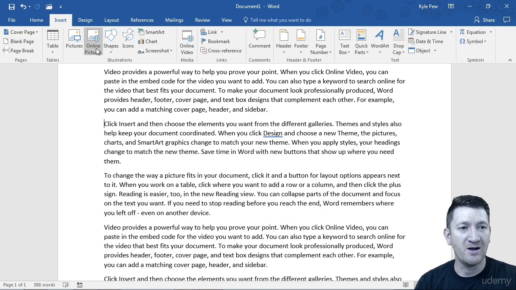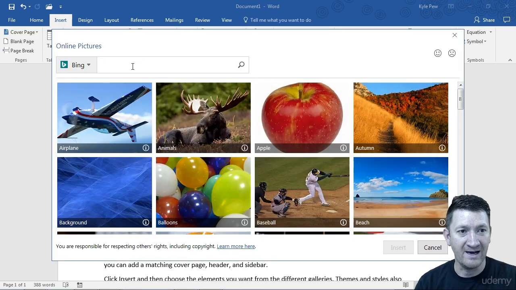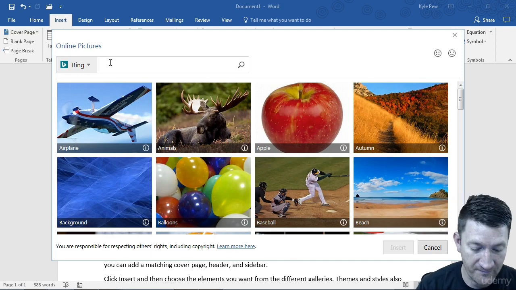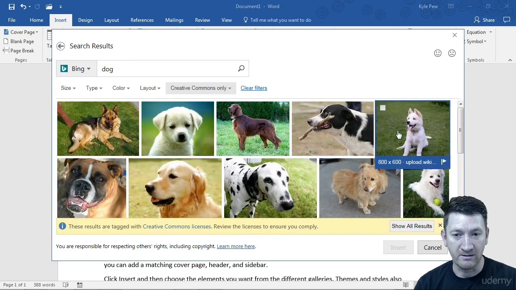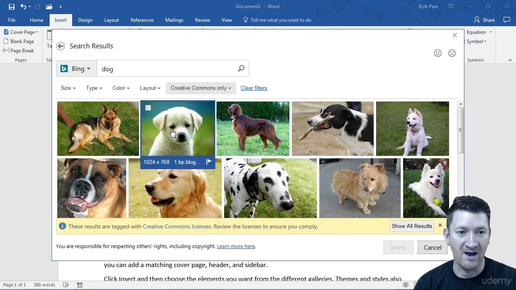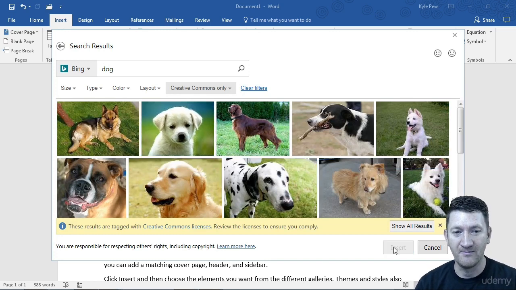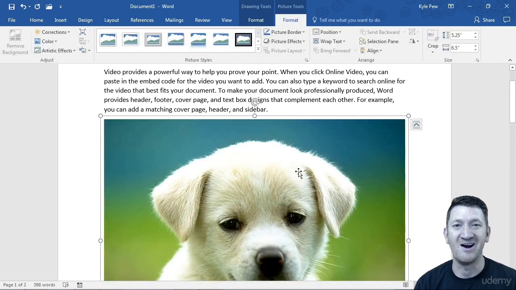Back up to Insert, Online Pictures. Again, I can use the examples and categories that they've given me there, but I can just search up above. And let's say dog. Hit my Enter key, and look at all those little dogs. Let's grab that one there. I'll select it. I'm going to go ahead and insert. And that little dog's in my document.